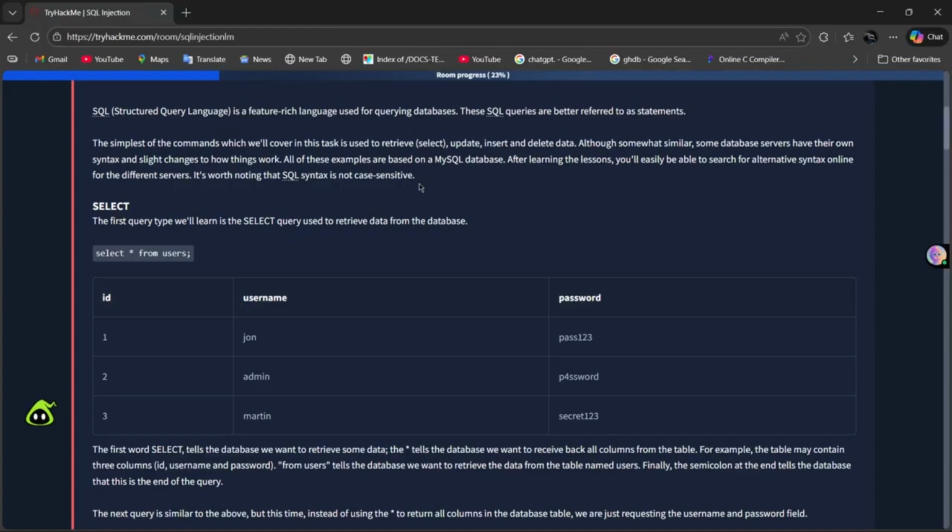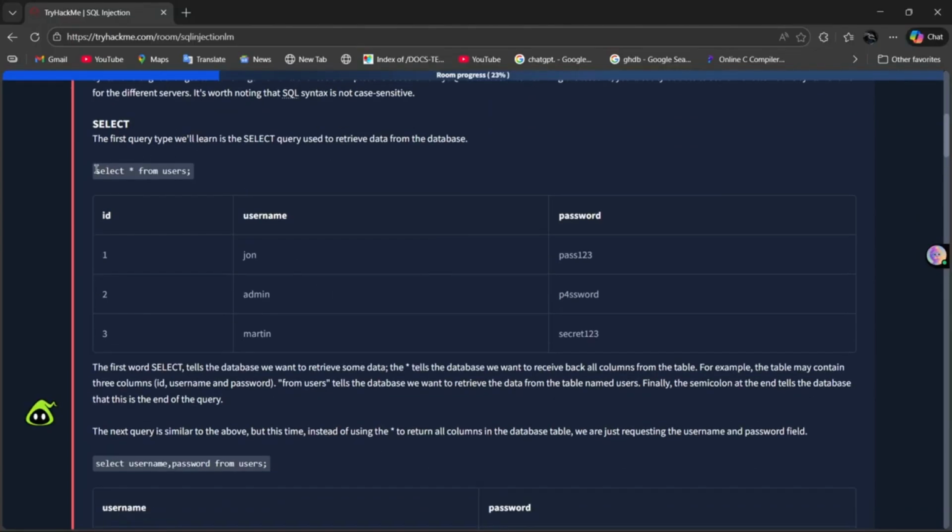What does select mean? How to do that in a command? So the first query type we will learn is the select query, used to retrieve data. For example, this one, the select query. If we use select, then space, star, then from users.